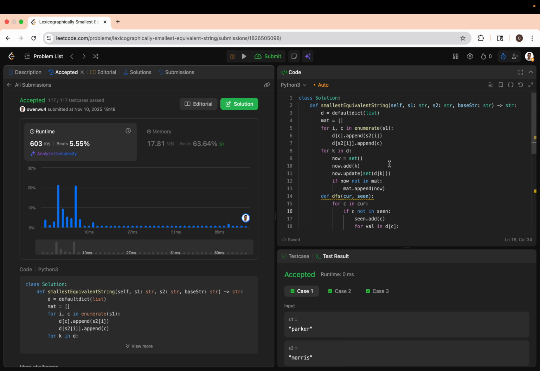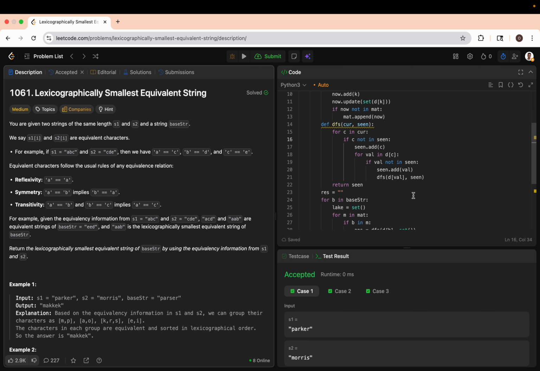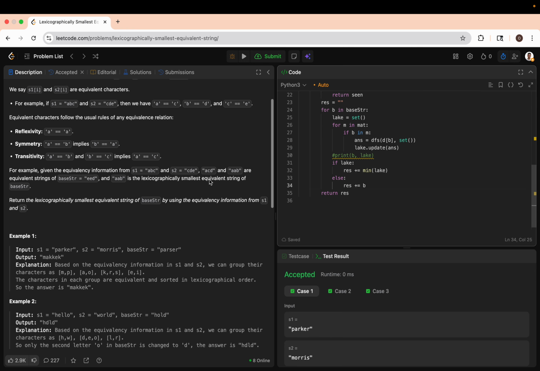So again, super happy that I was able to come up with my own solution to this question without any help, especially since this is one of my first union find problems.